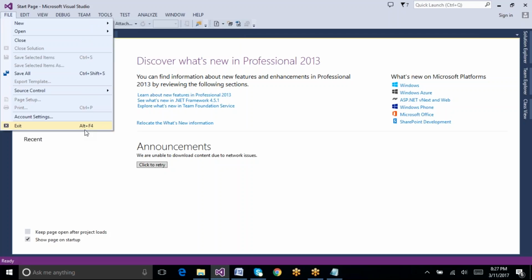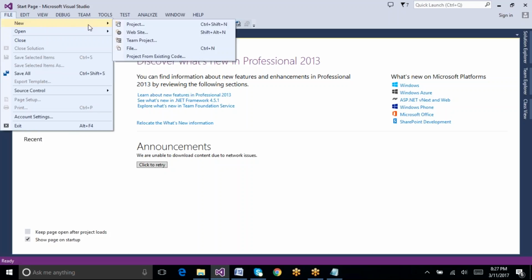So if we are already familiar with that, we can make use of shortcut keys, or we can make use of the File option. You can open the file and go to the relevant operation. We can do the relevant operation here.